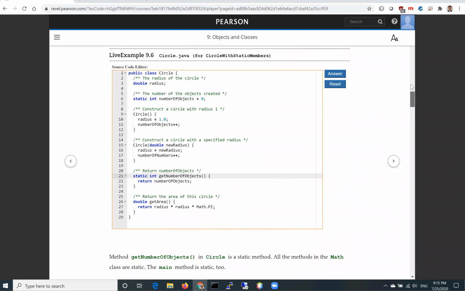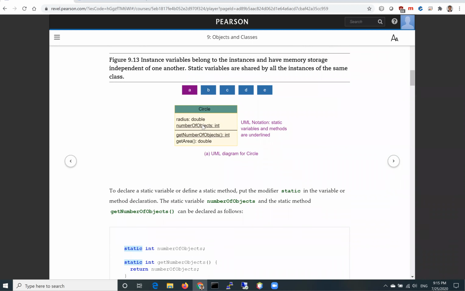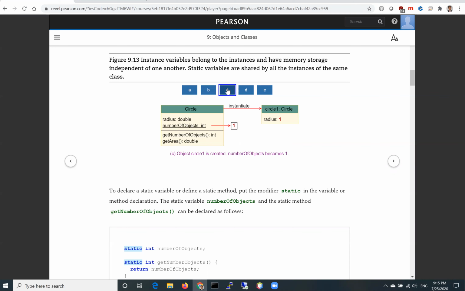Now, let's go back to review this from this figure here. This is the definition of the class, the UML diagram. And now, before you create any objects of the Circle class, this number of objects is 0. After you create circle1, number of objects becomes 1. And after you create circle2, the number of objects becomes 2.